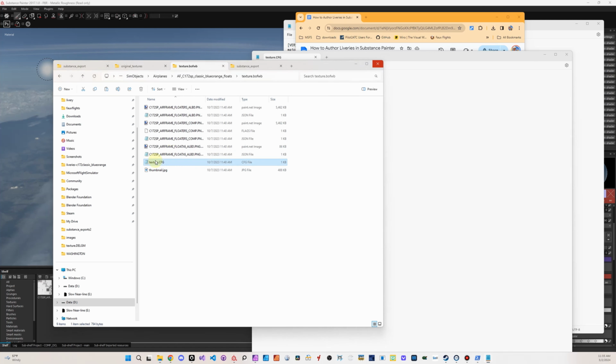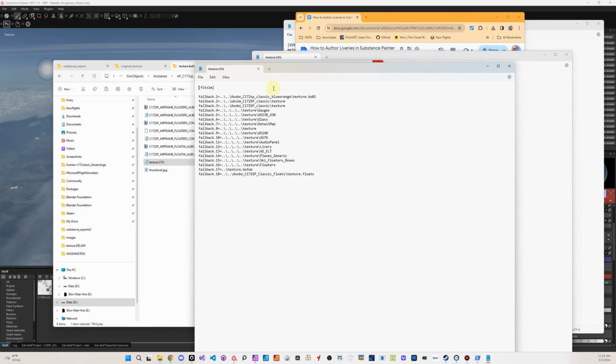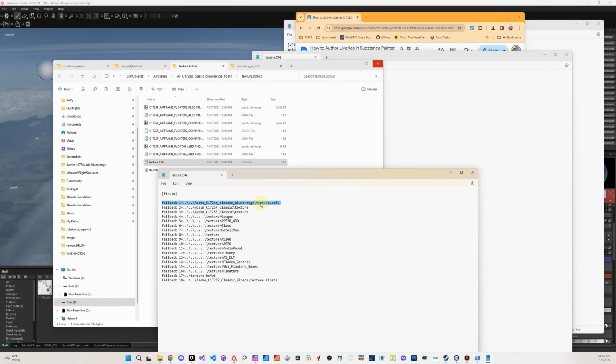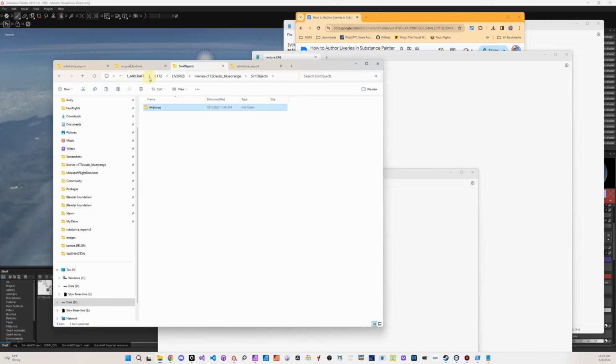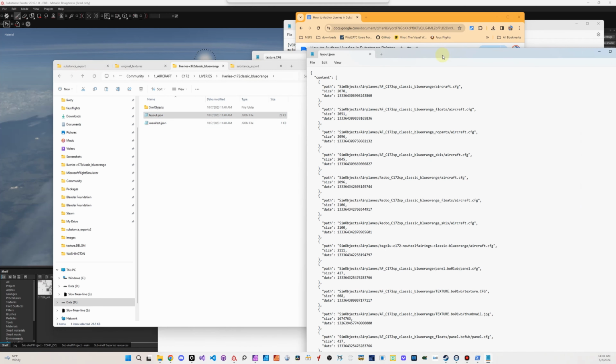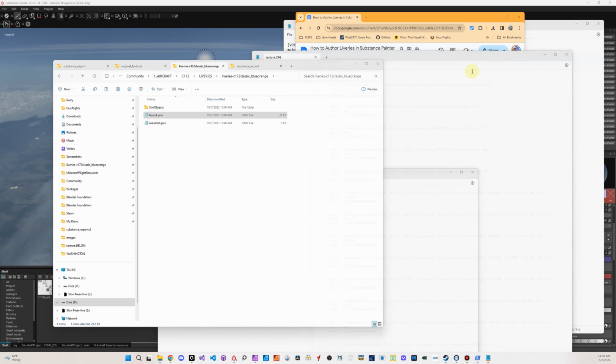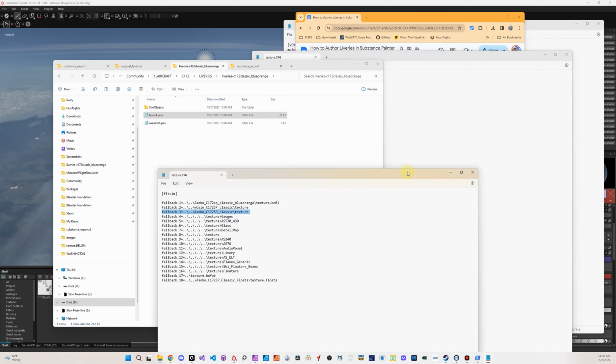And that's because its texture.config is telling it to use this place first to look for the textures. If it doesn't find them there, it's then going to look for them here, and then it's going to look for them here. And the textures it's looking for are textures that are named this, right? So what it's doing is telling it which texture sets to use and how to fall through.